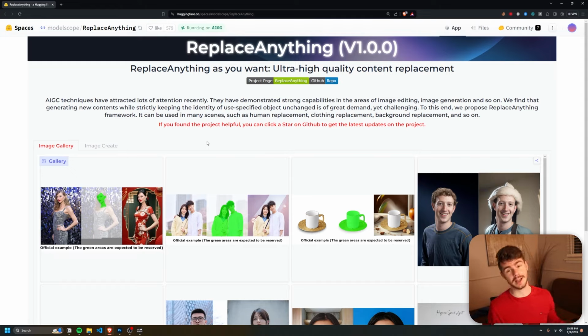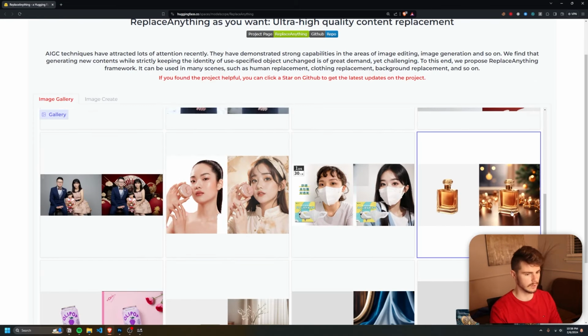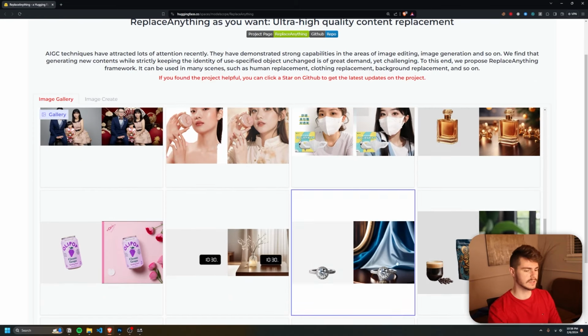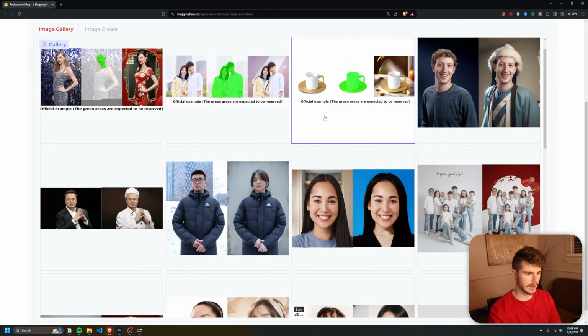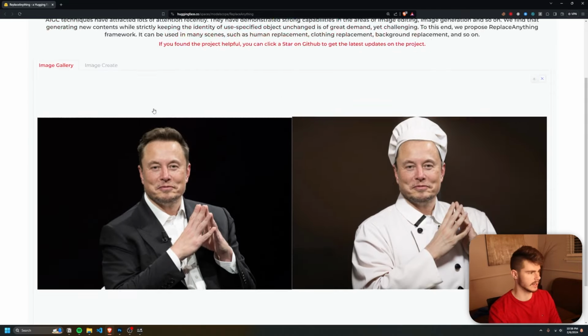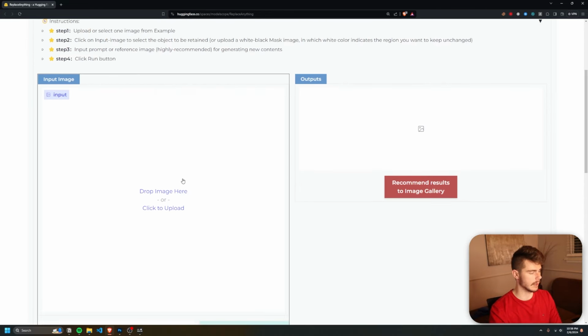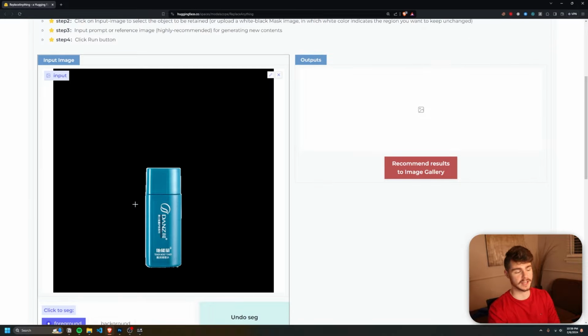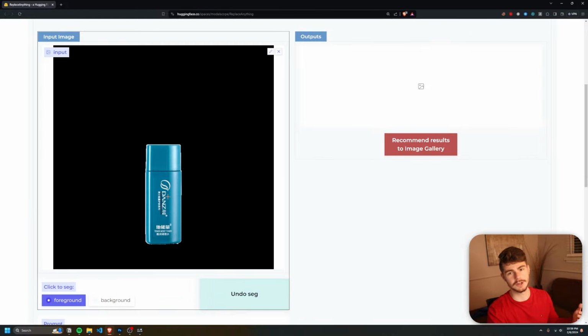Next up, we have Replace Anything. And this is exactly what it says it is. Replace anything as you want. We'll go through some of the examples here on what you can get it to do. You can see here, it's perfect for product placements or even changing out backgrounds or even adding things, like in this one, it turns Elon into a chef. Very exciting. We come here to the image create, and I'll pick an input image. I'll use this example picture, which looks like some kind of deodorant chapstick looking thing.